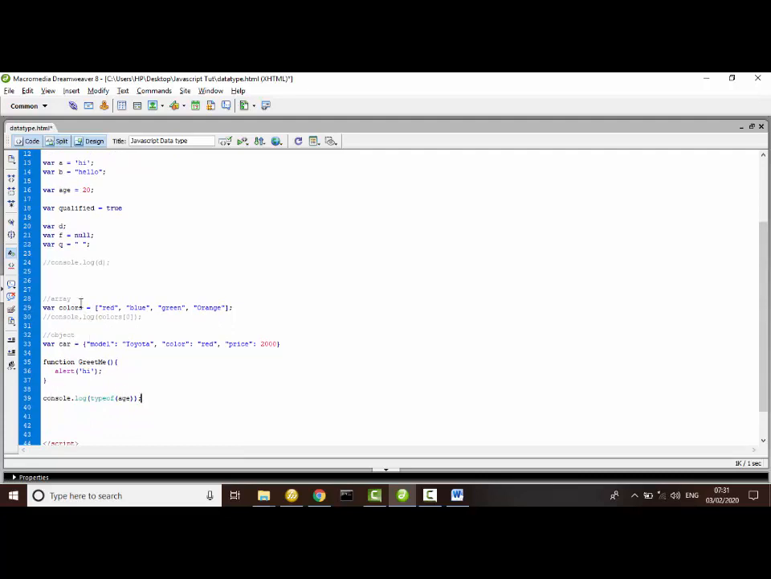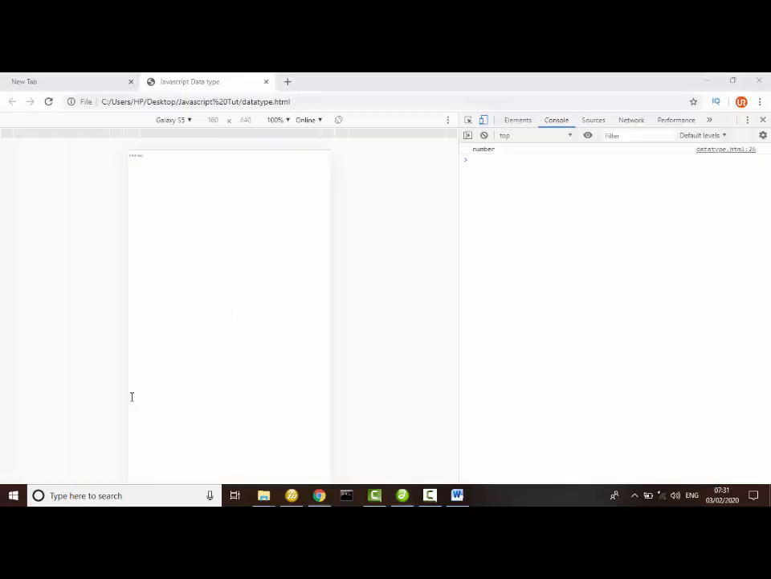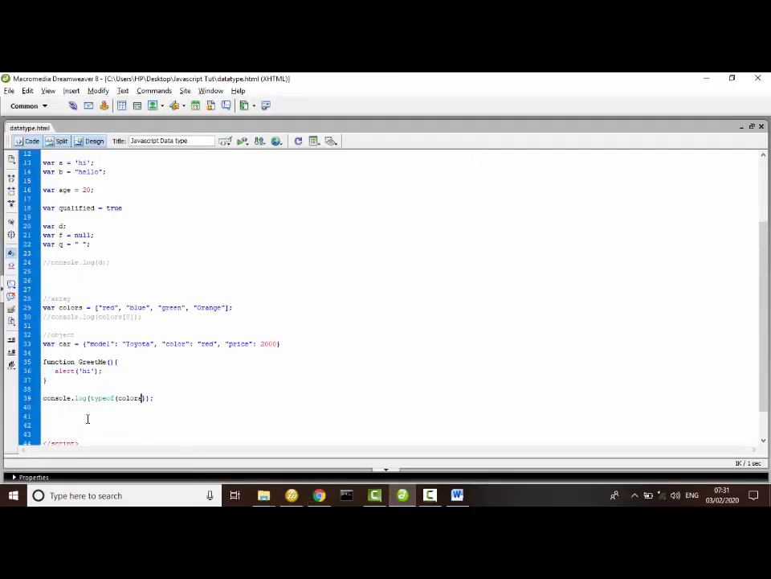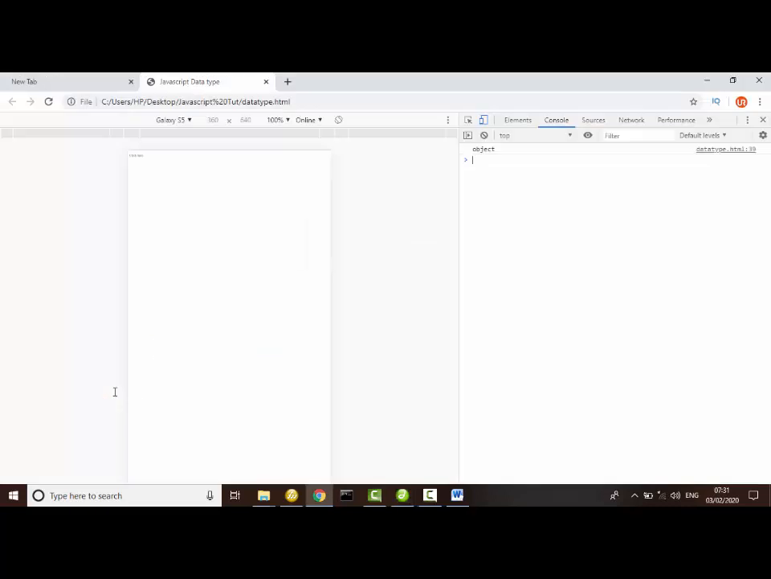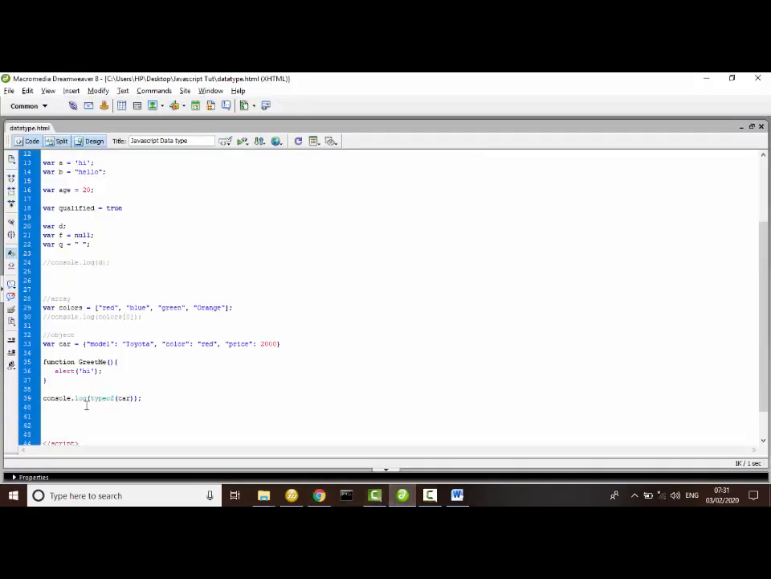Let's do a typeof colors. Let's see what it gives us. So colors is an object. It's an object still. Let's do a typeof car. So it still returns an object. So usually whenever it contains more than one value like that, JavaScript treats everything as an object.